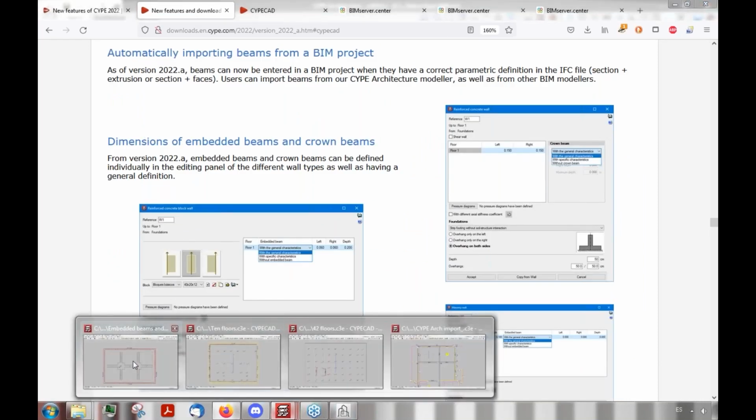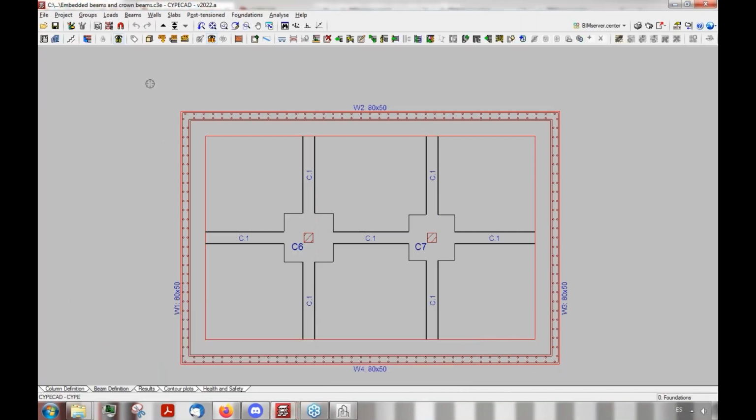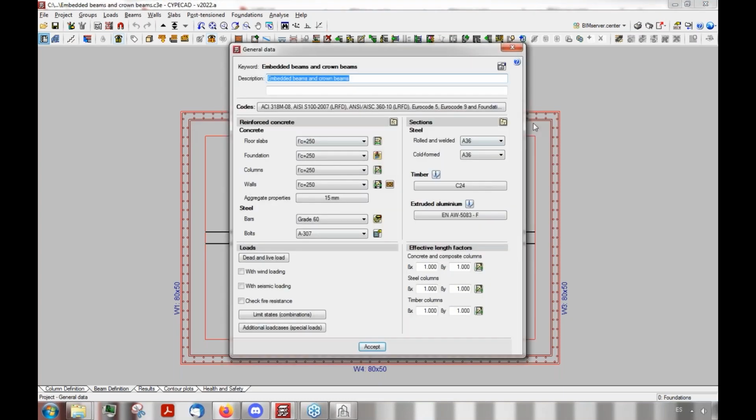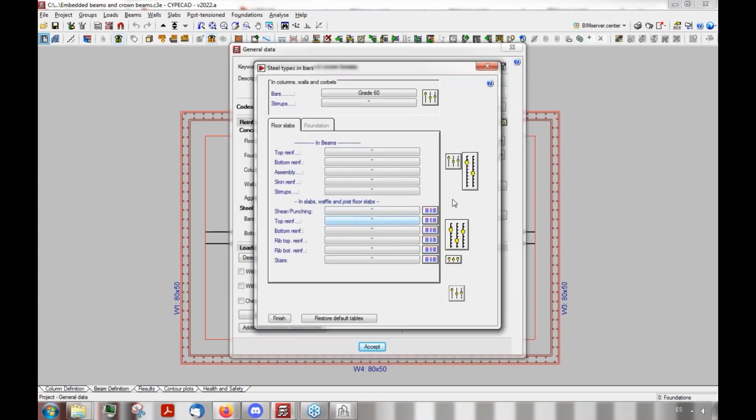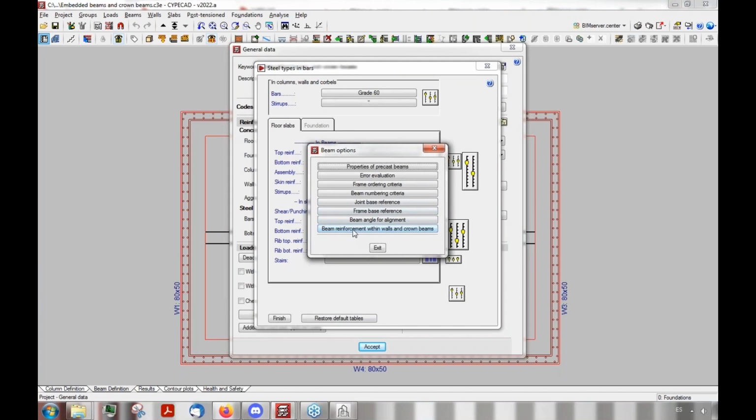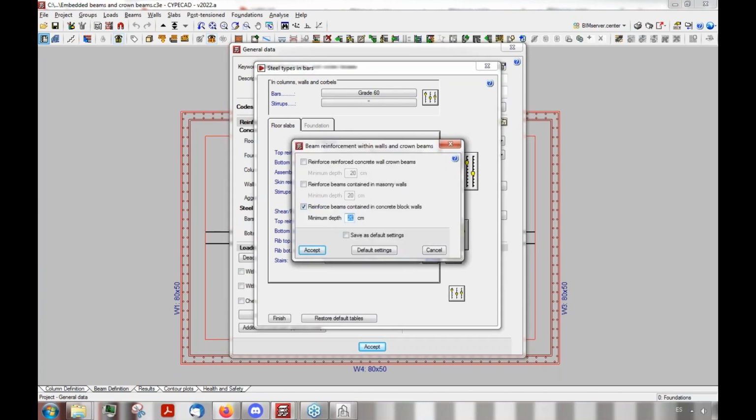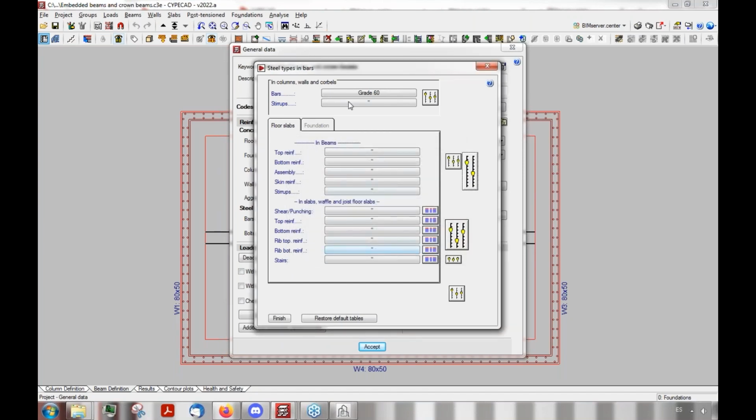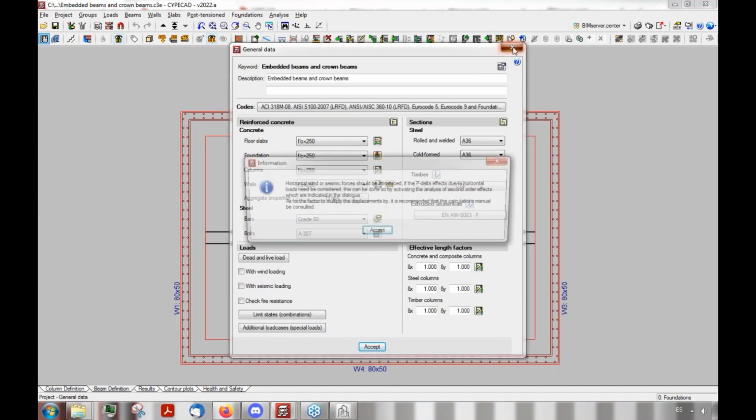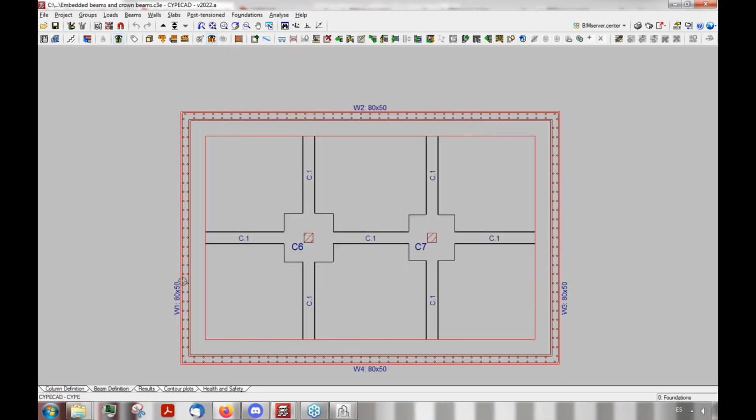I have here another project to show you. Up until now, one of the ways that we have to insert grounding beams and embedded beams is through here in the project general data tab. We can go one by one, setting which is going to be the general reinforcement for all the walls and ground beams. And with the new features that we have introduced in CYPECAD version 2022, now you can go one by one for each wall and set which kind of grounding beam it's going to have, or it's going to be beamless.